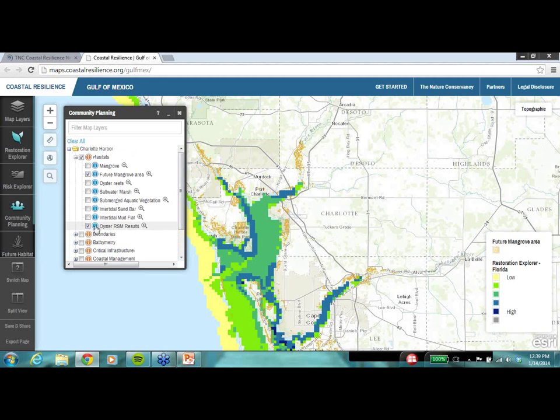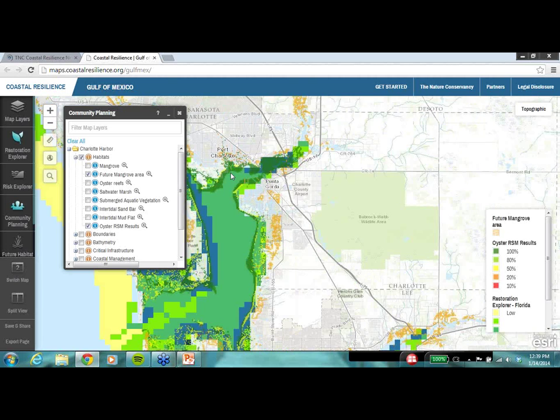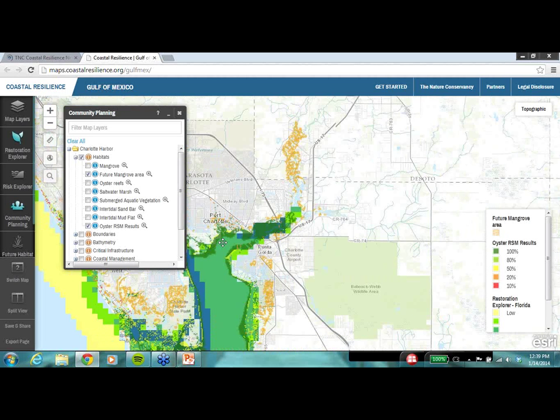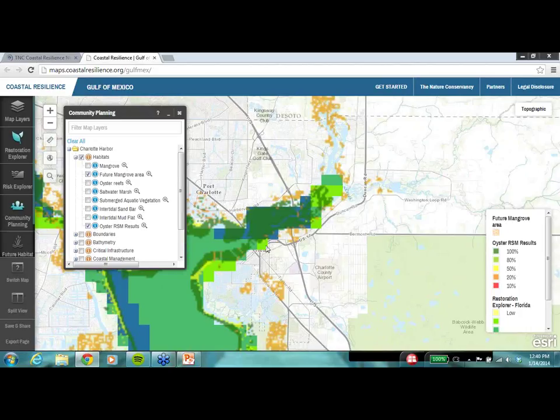This is a data set that was completed by the National Estuary Program, and, oh, there it is. So you can kind of see these areas in blue, and I'm going to really focus in on the Punta Gorda area because this is where they pulled up. So we've got all these different data layers that are happening right now. I've got the future mangrove area. I've got these oyster RSM results that were created by the National Estuary Program. And then I have this that was their suitability index. And then we have the suitability index that was created for our decision support tool.